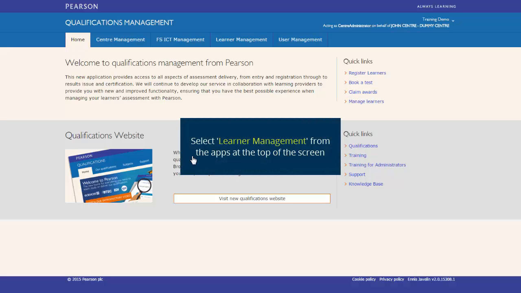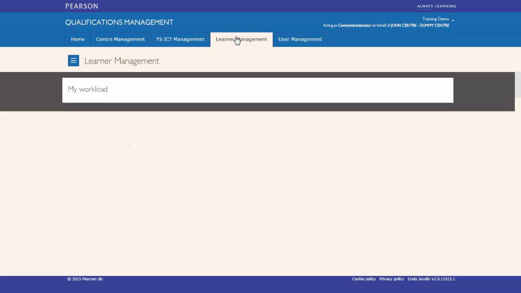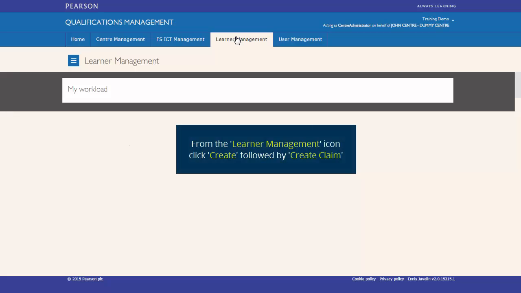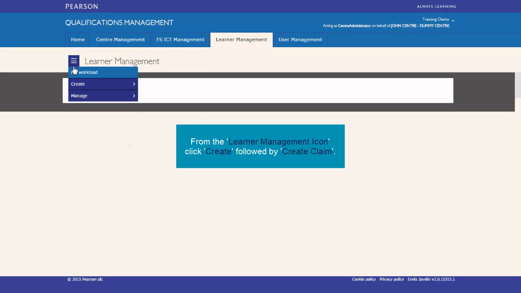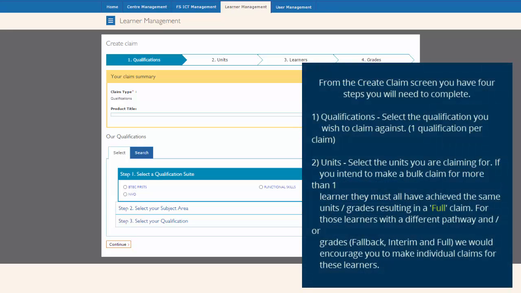Firstly, we need to log into the Qualification Management application and select the Learner Management app from the top of the screen. From the Learner Management icon, select Create, followed by Create Claim. From the Create Claim screen, you have 4 steps you will need to complete.